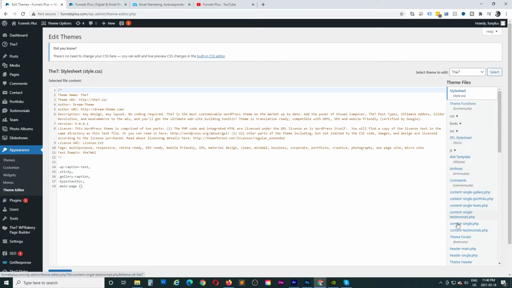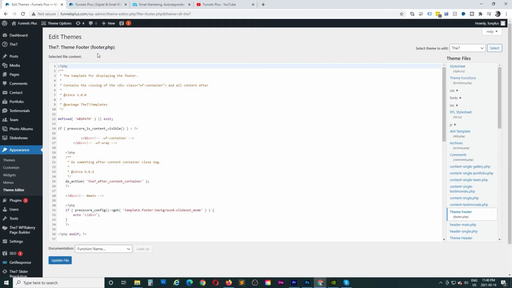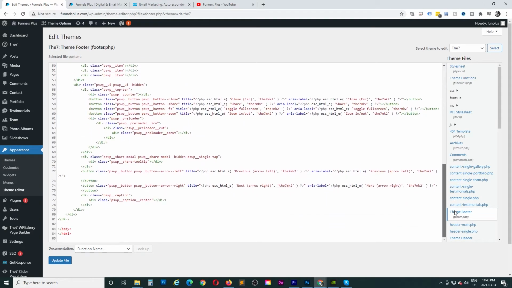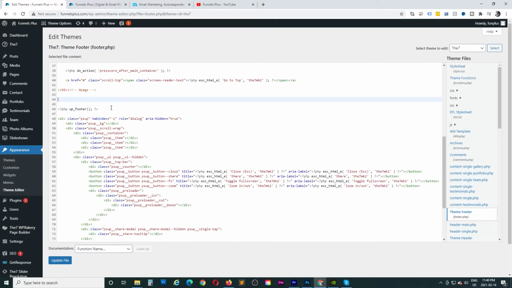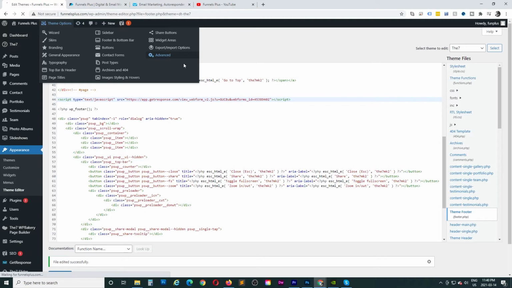and in here you need to find theme footer. So it's here. Make sure it's footer.php. Scroll down and find this piece of code. We need to paste the JavaScript code in here and just click update file. And that's everything.